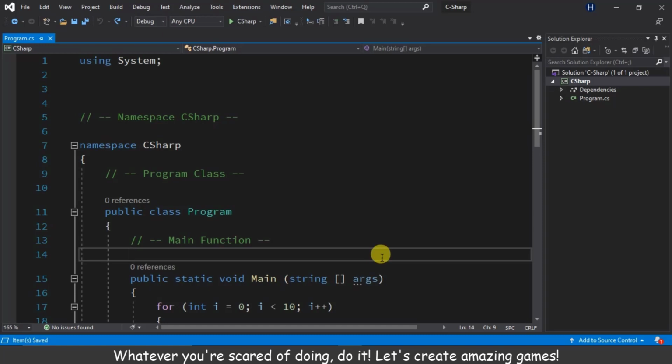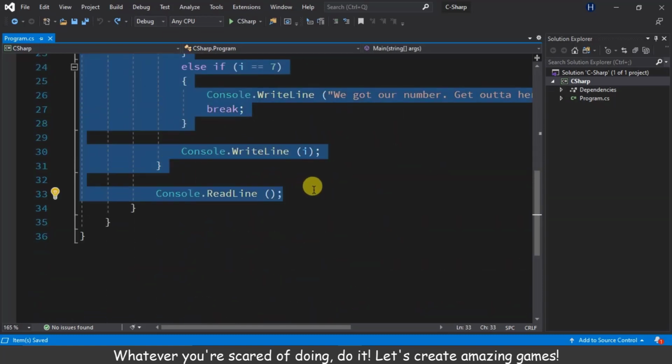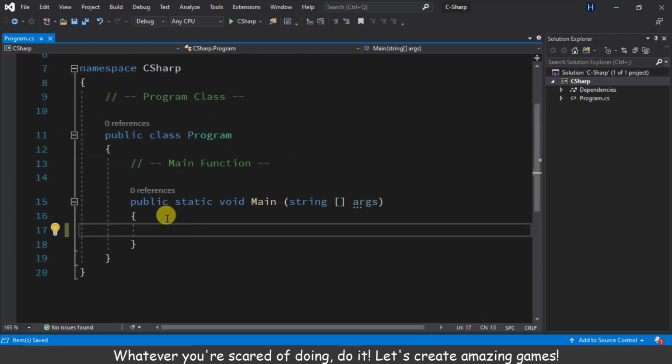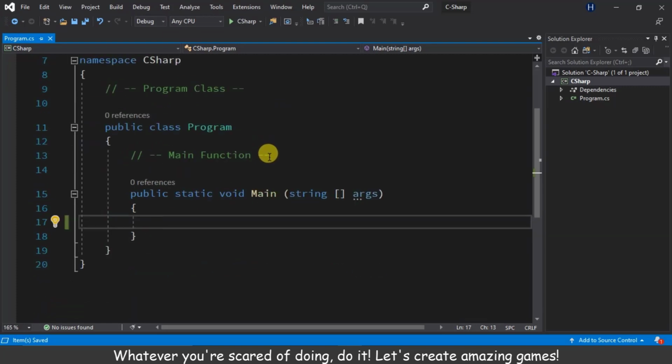So without any further ado, let's get started. First thing that we're gonna do is to delete everything inside of the main function. Save the class. First of all, let's understand what arrays are and where they can be useful.